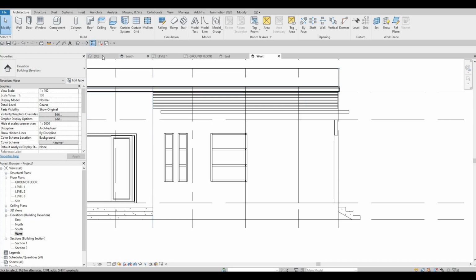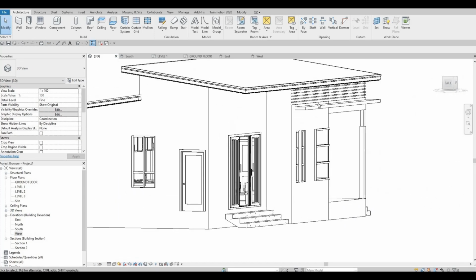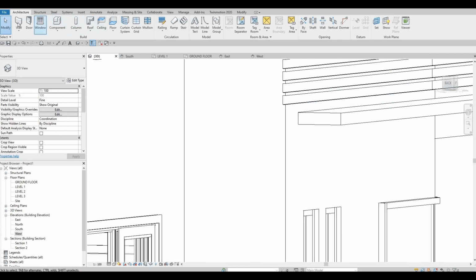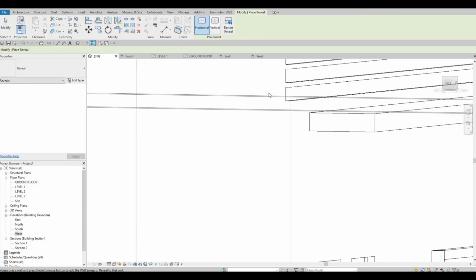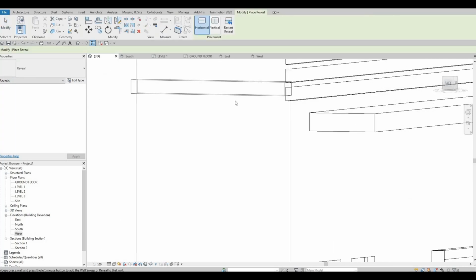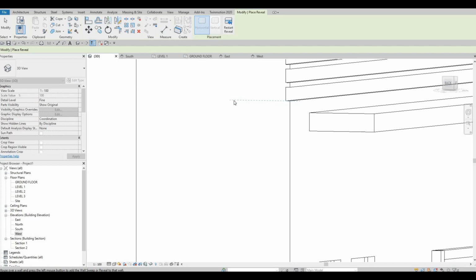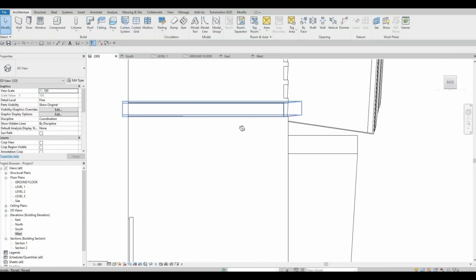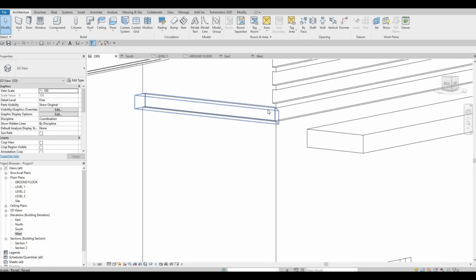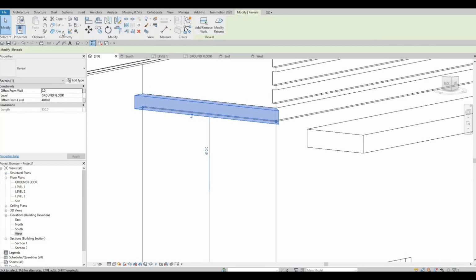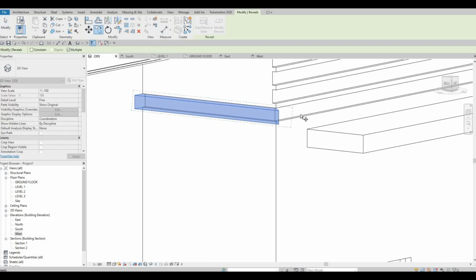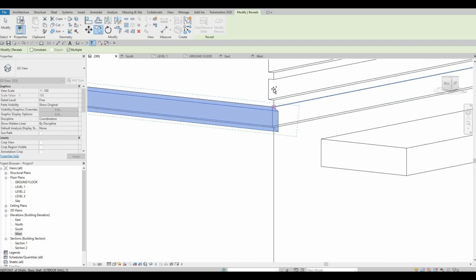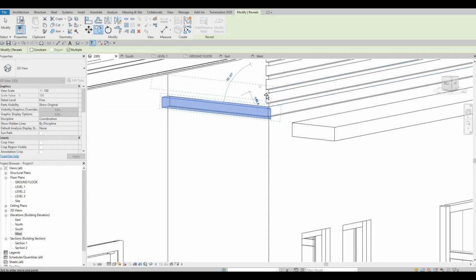And then let's just use our 3D right here. And then let's try and add in the same thing. So wall reveal. And then press escape. And then we could just have this one selected and then click on copy or CO. And then let's move that one right about there.